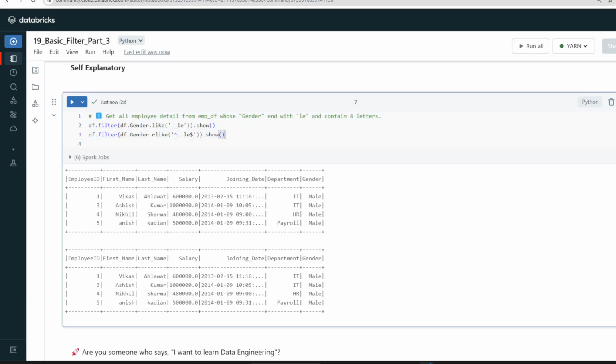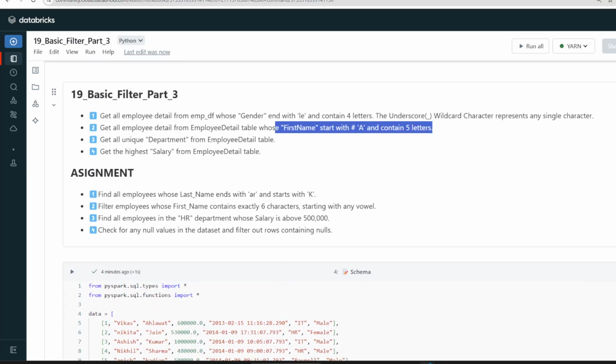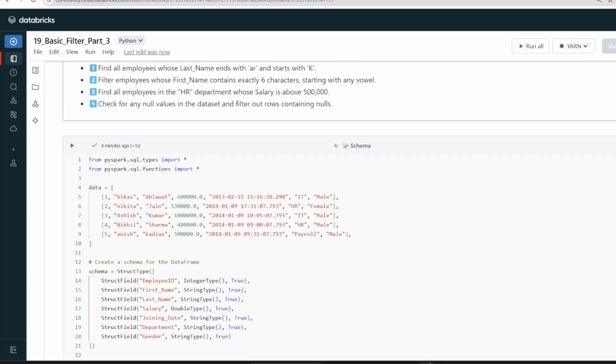There can be any other approach also. There can be many ways, right? I have shown you two methods. If you have some other ways also, do tell me in the comment section. Okay. So this is all about the first problem. Let us see the second problem statement.